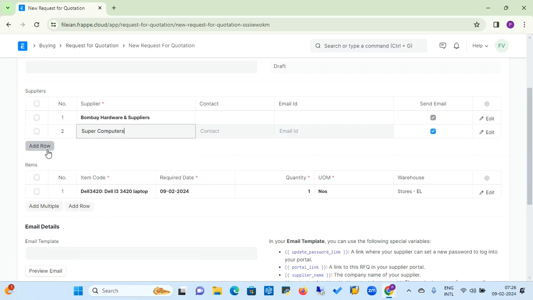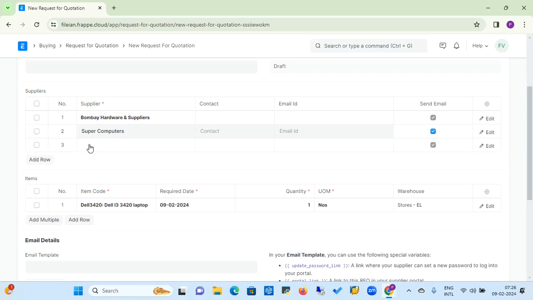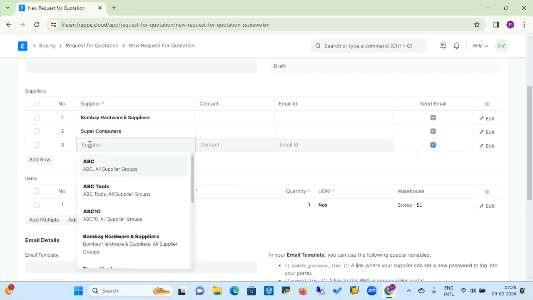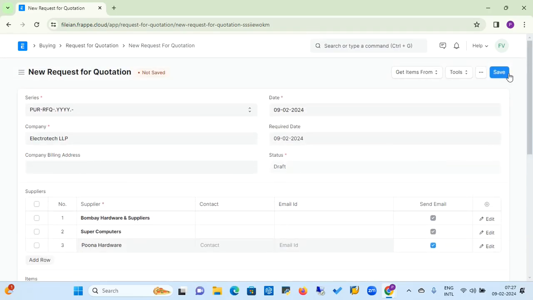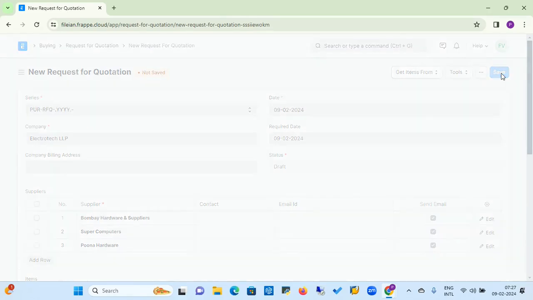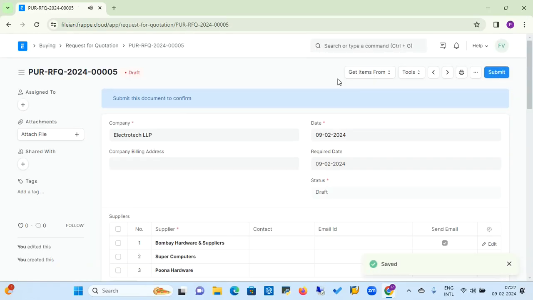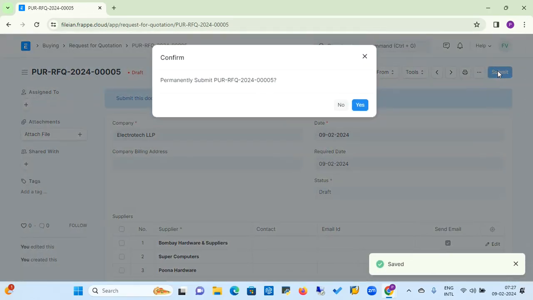This one is another supplier, and this one is a third supplier. If you have entered the contact details and email ID during the supplier master creation, then all details will get populated over here. And now I'm going to save this request for quotation, and again it goes to the draft and I'm submitting it for the final confirmation.